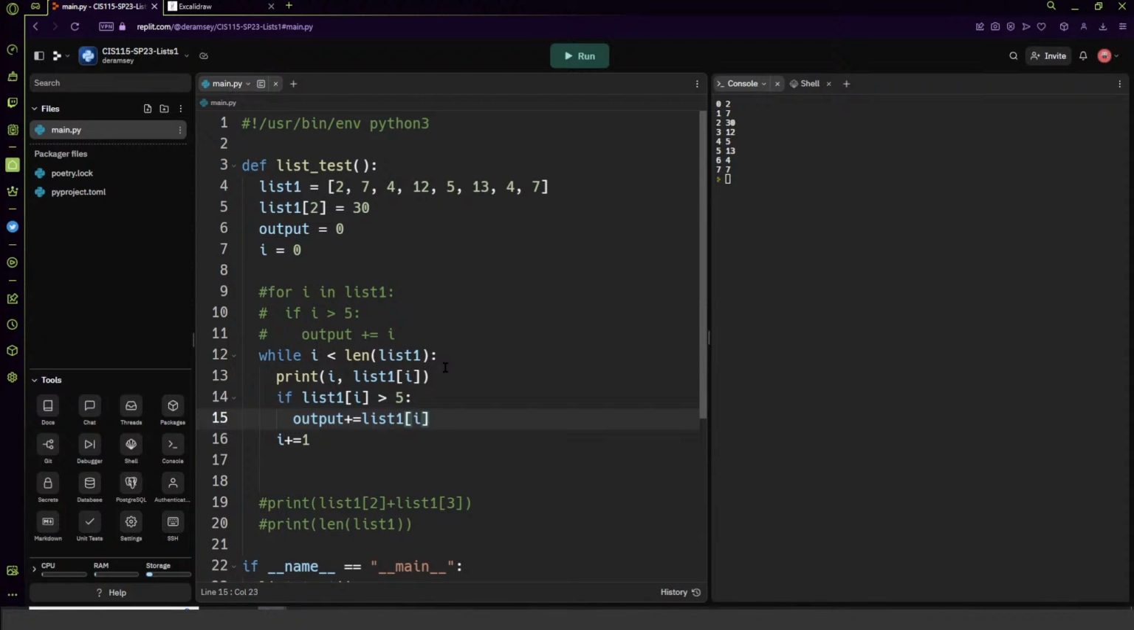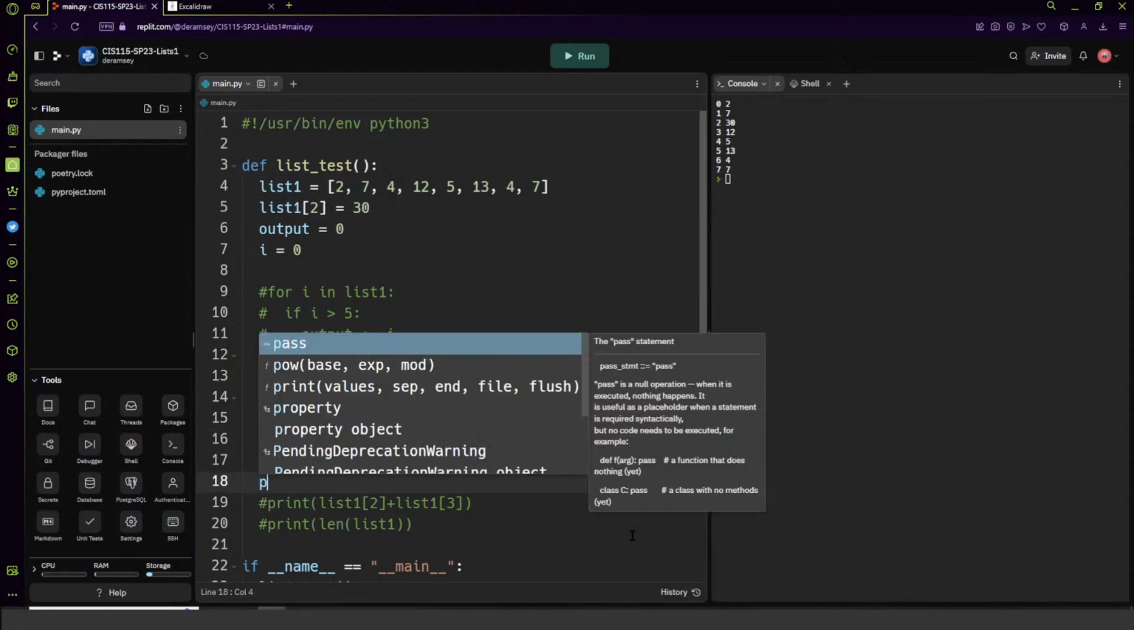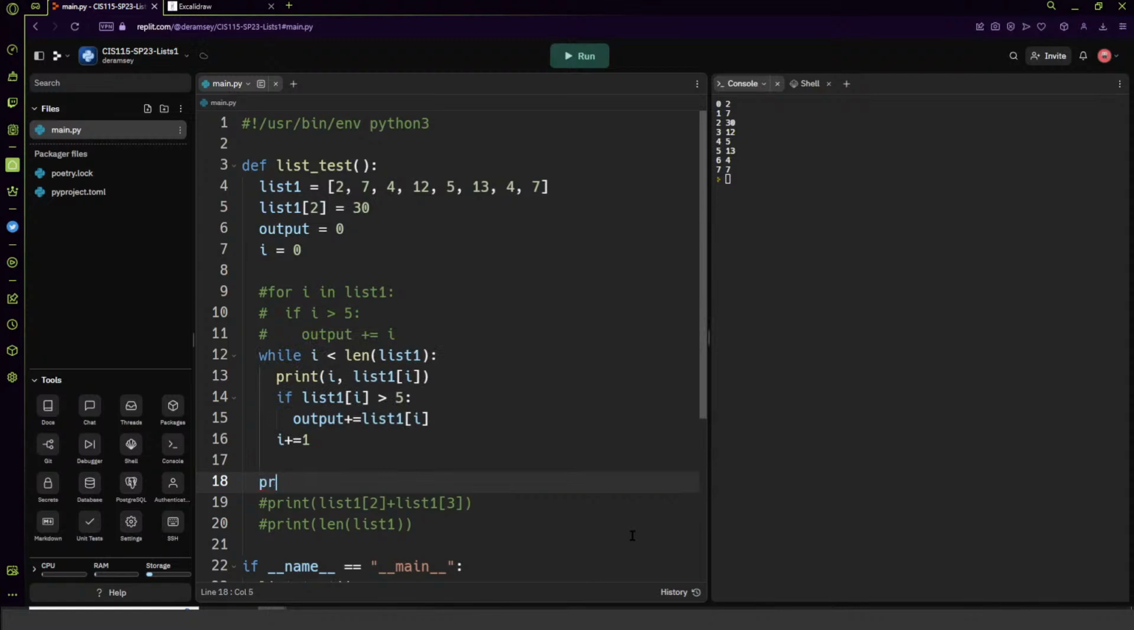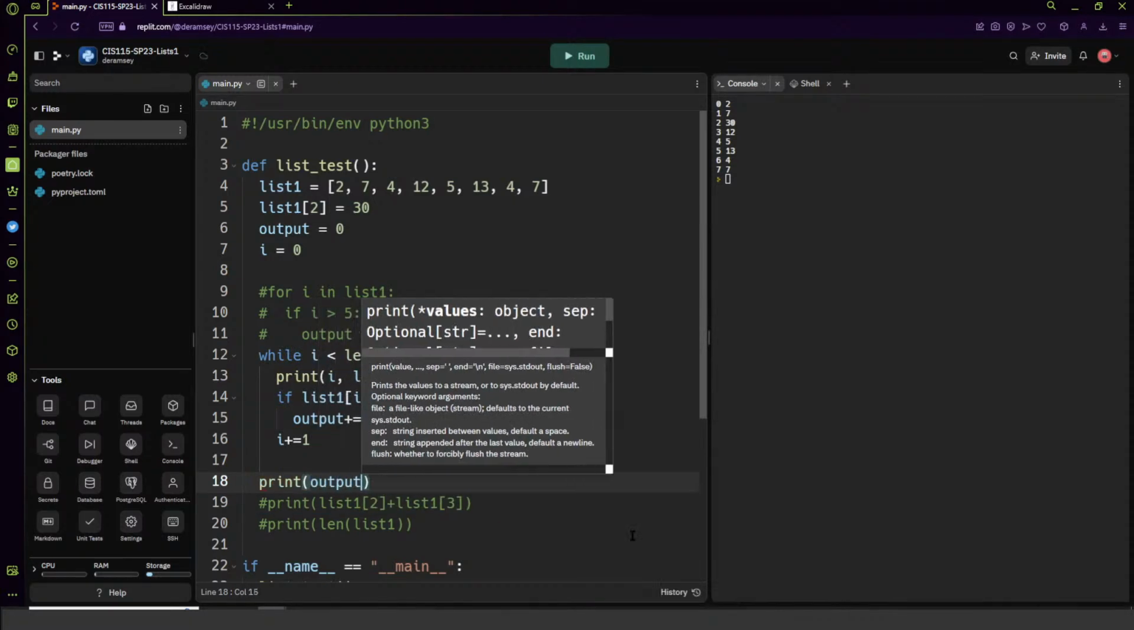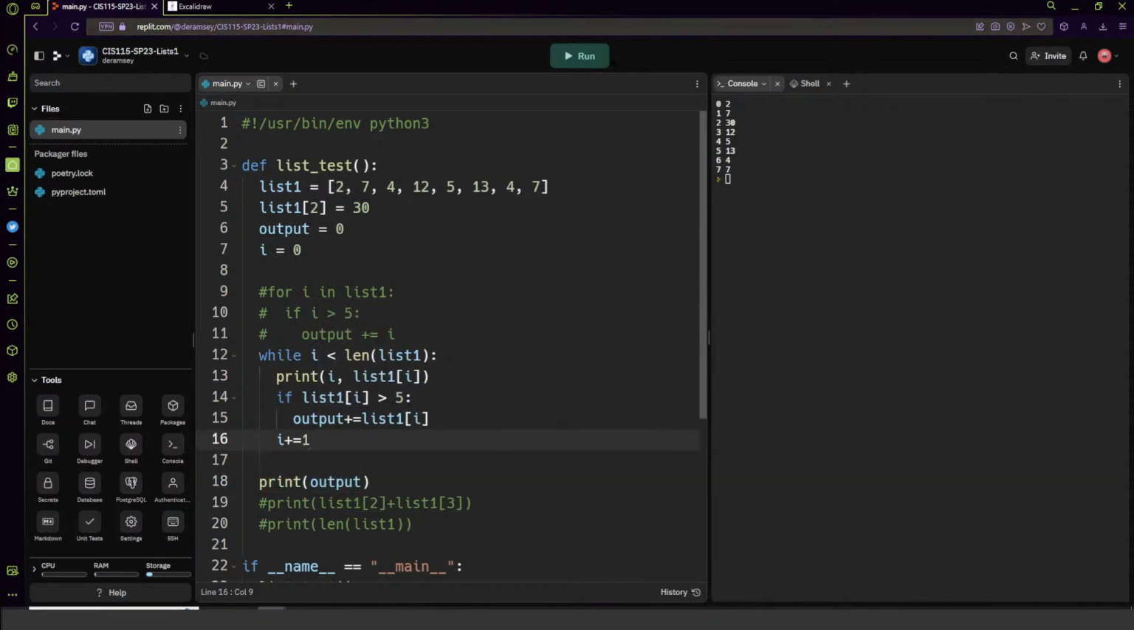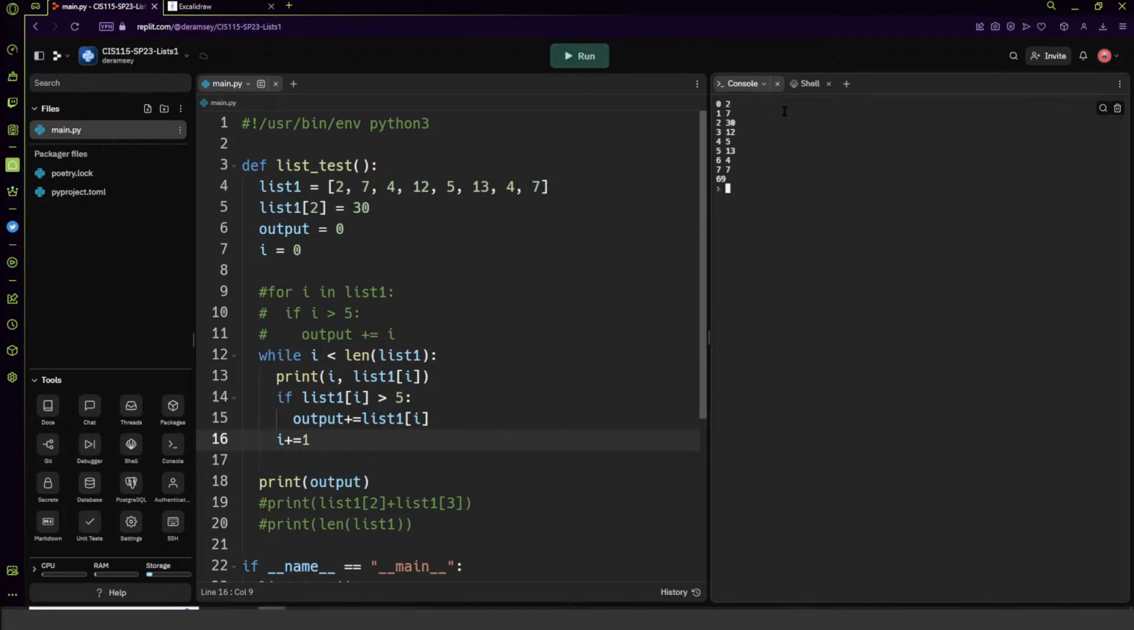Right, and so in this case, we added 13 and we added 7. So we added another 20 to it. So now instead of 49, this should be 69 if we printed out the value of output. So let's add a print output. And that's exactly what we end up with.